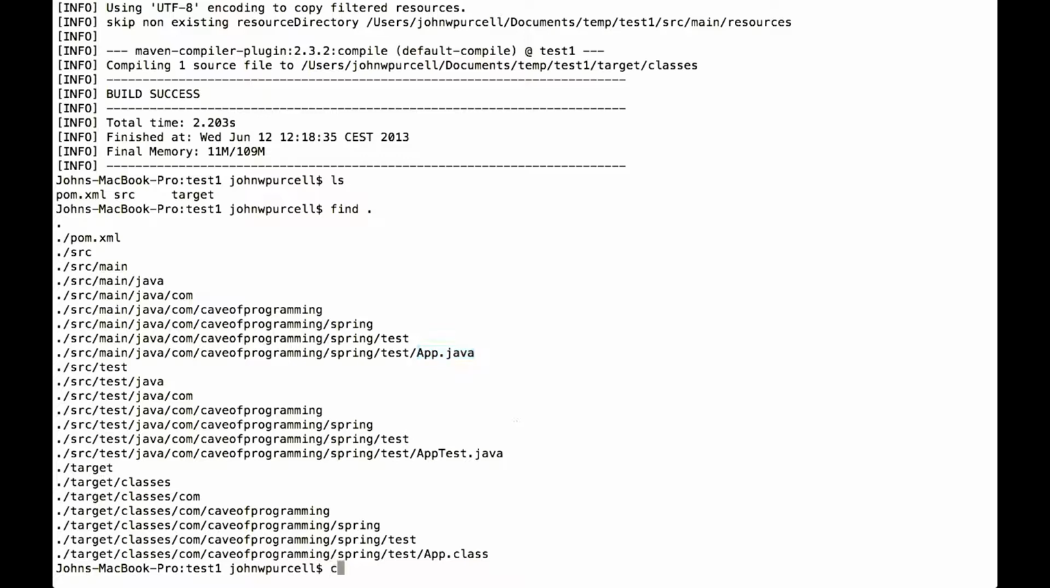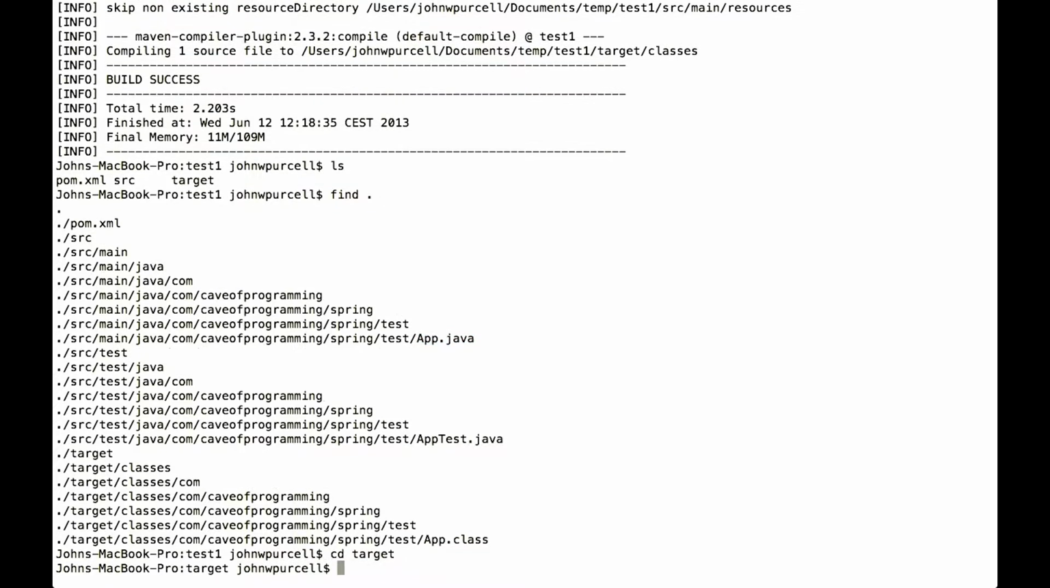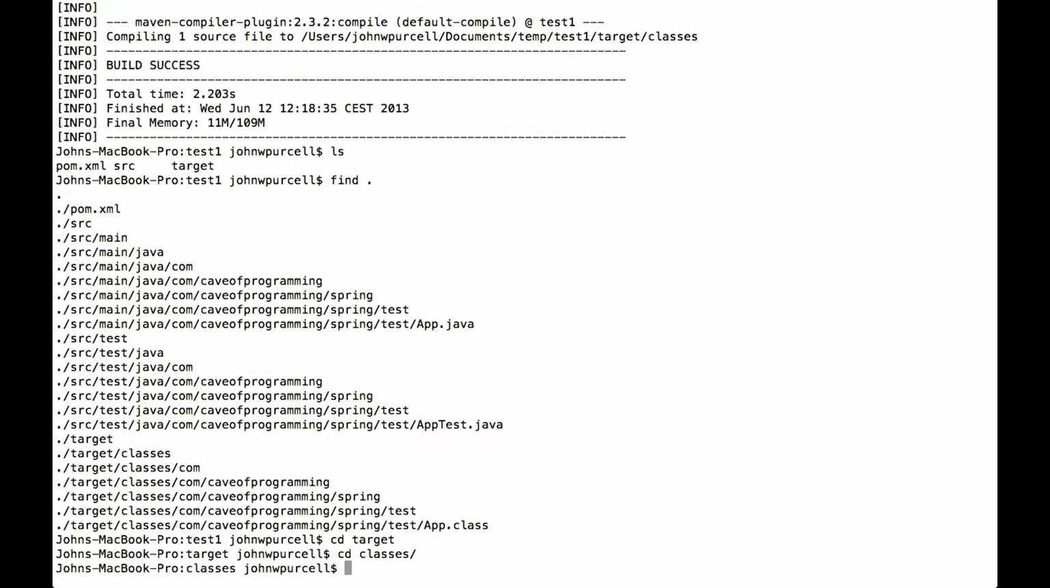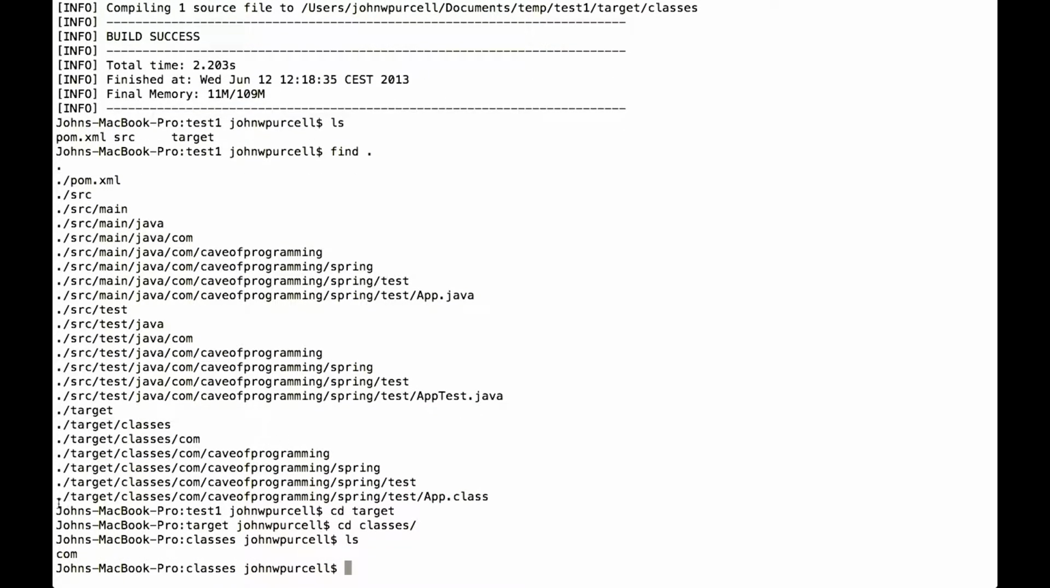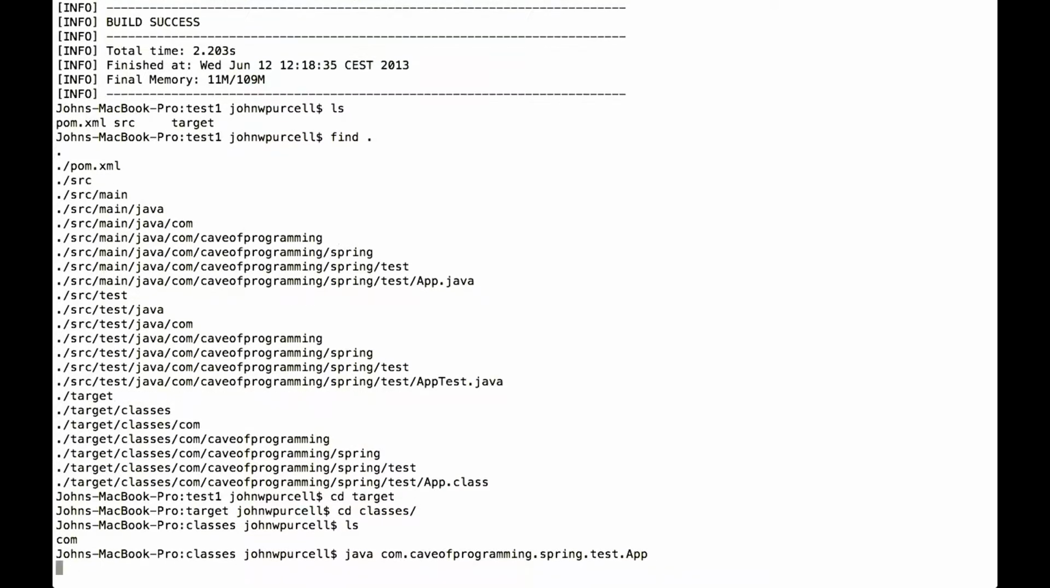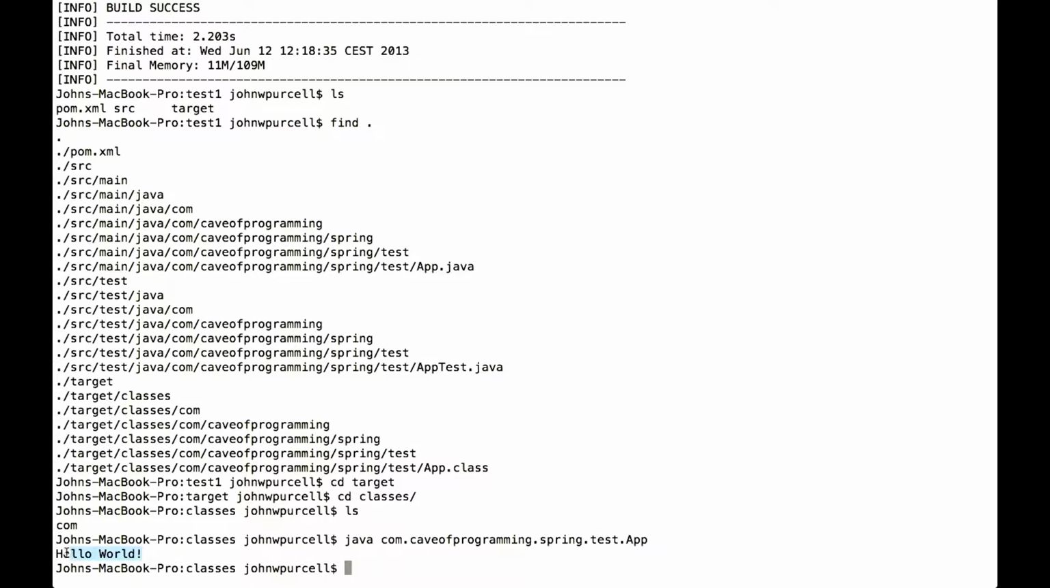And now let's go to the target folder and let's go to classes and just run this App.class just for the hell of it. So I'll say java com.caveofprogramming.spring.test.App, and there we go, it says hello world.